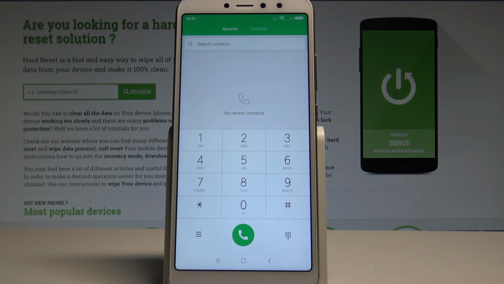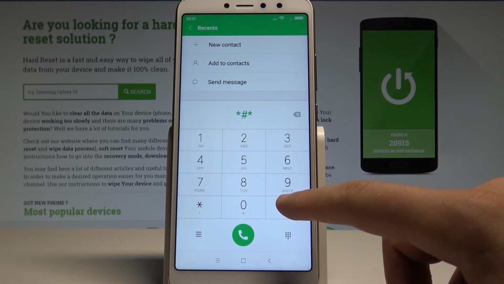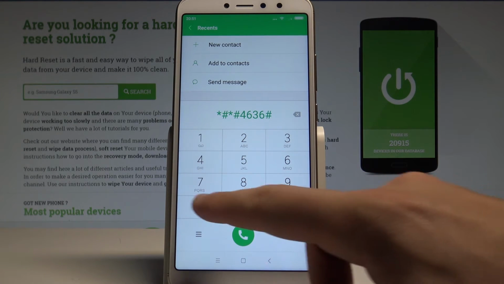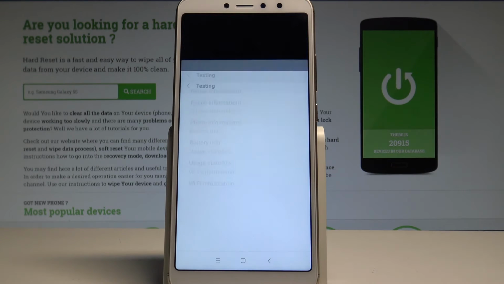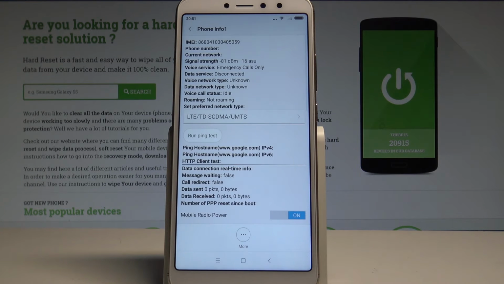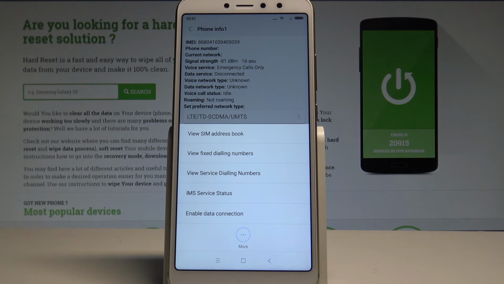Now let's enter the Android testing menu, so let's input the following code, asterisk hash 4636 hash asterisk. As you can see, the testing menu pops up. Here you can open the phone information and read such stuff as IMEI number, phone number, current network, signal strength. You can also run a ping test or choose more key in order to view SIM address book, view fixed dialing numbers, or for example enable data connection.